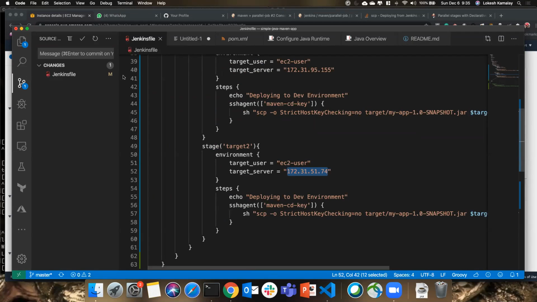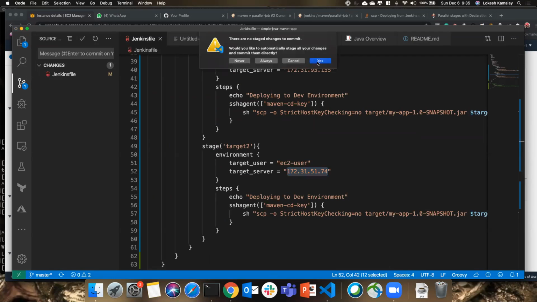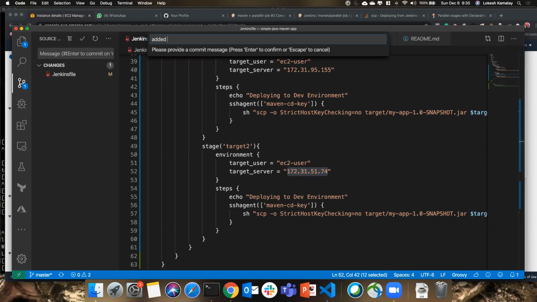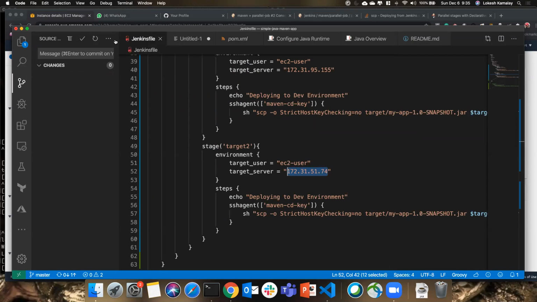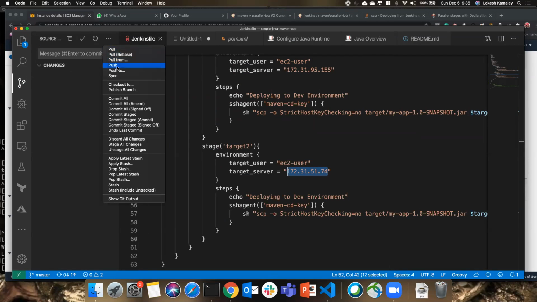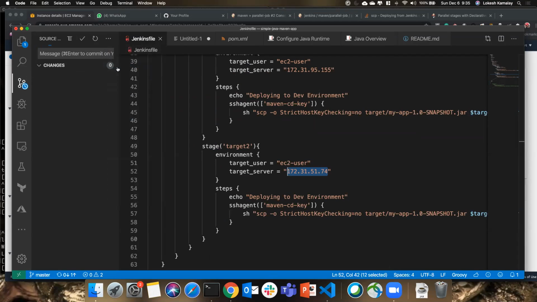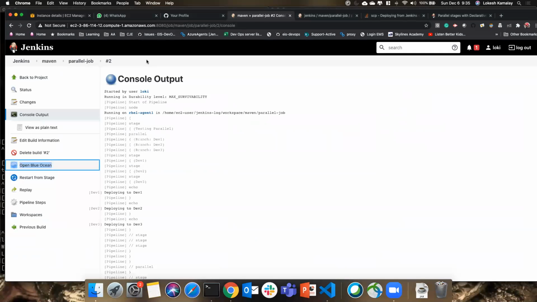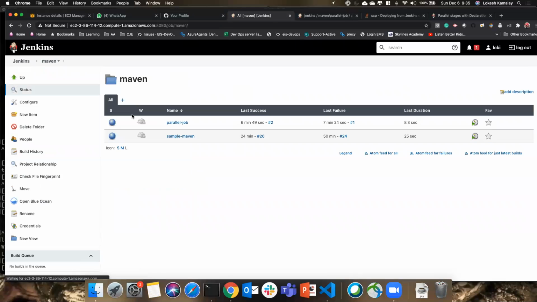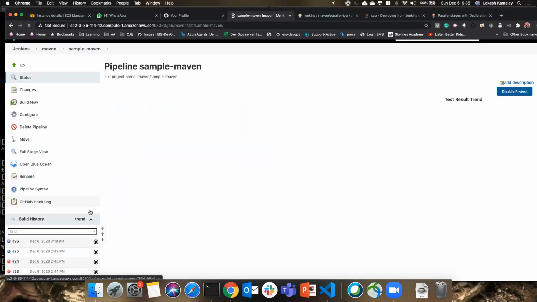Okay. So now I have this. I'm going to commit this. Added parallel deployment. And then I'm going to commit this. Push. Push is done. Now let's go ahead. Look at this. Not here. Maven. Sample Maven job.